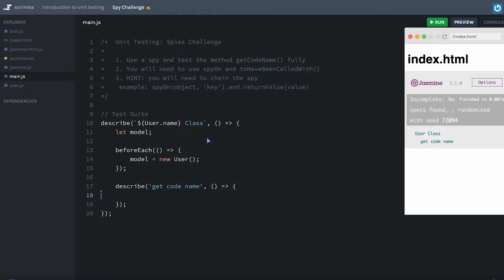So go and use a spy and test the method get codename fully. So you want to test both scenarios. You're going to need to use the spy on and the to have been called with matcher. And in order to return the value, try and follow this example here that I have laid out. Were you able to do it?